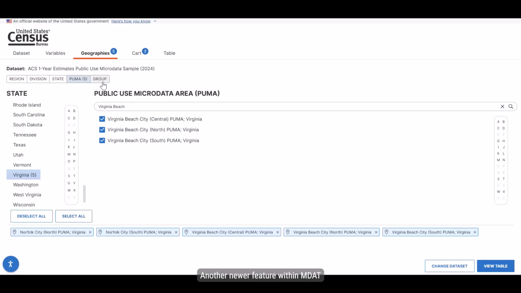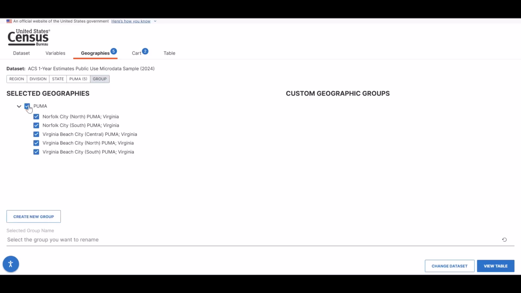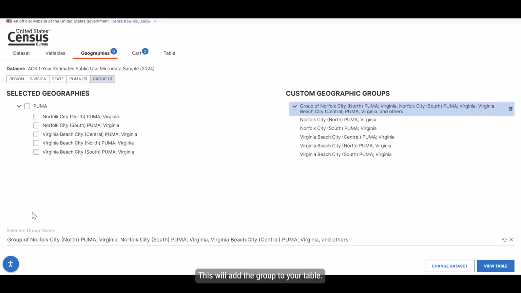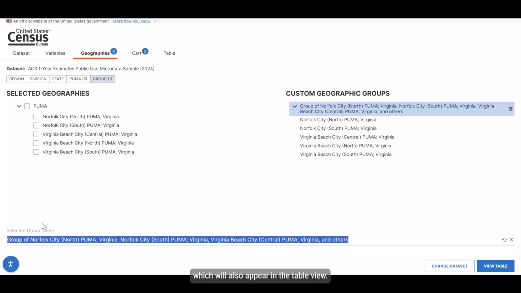Another newer feature within MDAT is the group function, which allows you to select 5 PUMAs and create a single group that contains data for all selected geographies. To add this to your table, click on the Group tab and select the empty checkbox next to the PUMA label. This will add all previously selected PUMAs to your group. Then click on the Create New Group button. This will add the group to your table. You also have the option to rename the group, which will also appear in the table view.